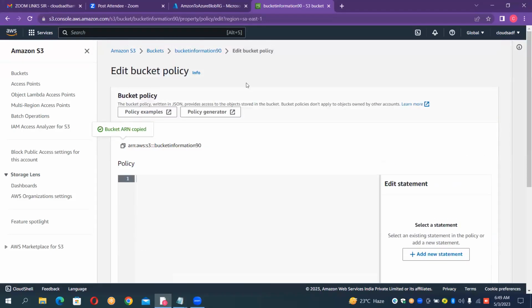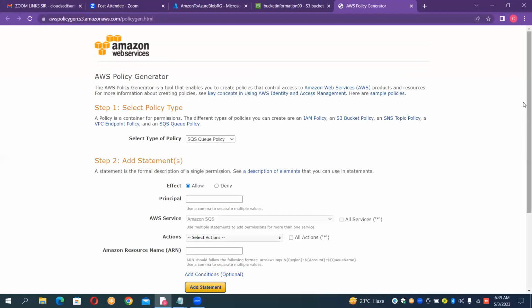So now what you have to do is click on policy generator. Everyone, click on the policy generator. And now, guys, here you have to define the policy for the bucket. First of all, from the select type of policy, select the S3 bucket policy. That means we are defining the policy, or we can say some rules for the S3 bucket. The statement is a formal description of a single permission. For the principal, all the permissions I want to allow, so for that use star.